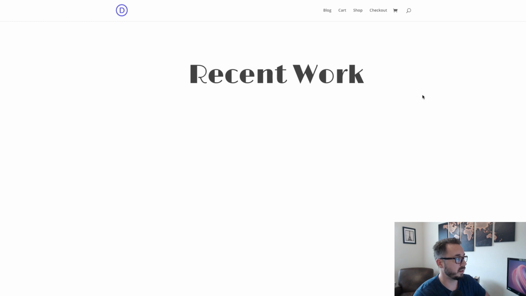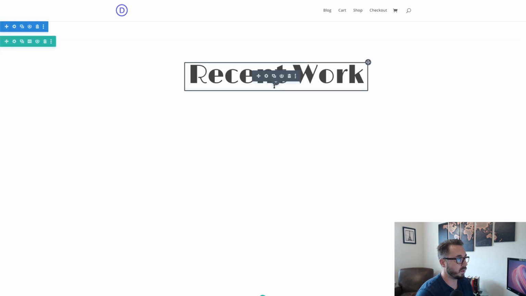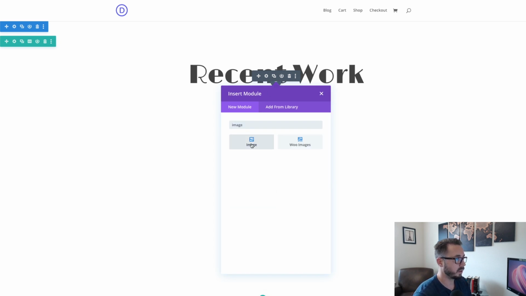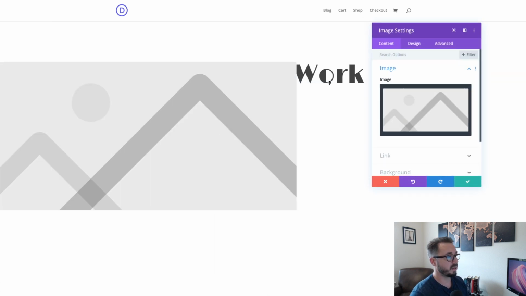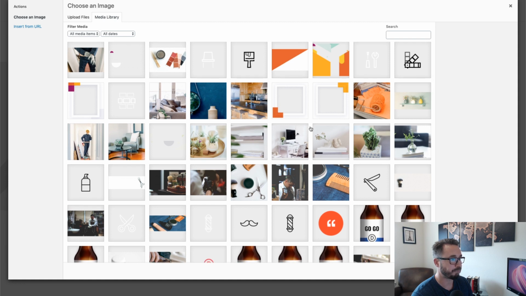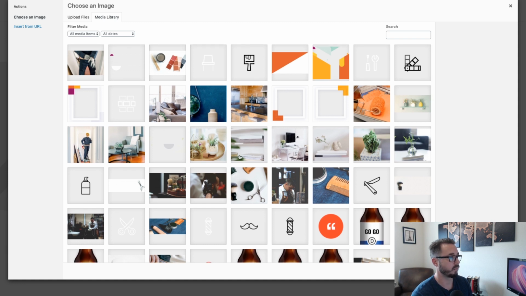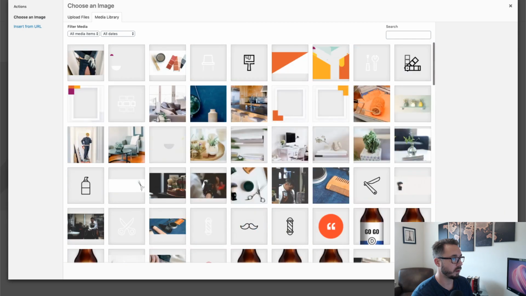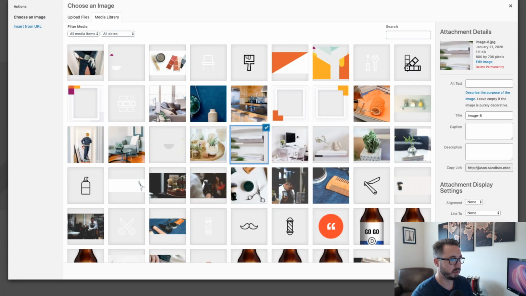All right. Let's go ahead and get started adding our images. So to do that, I'm going to add a new module. So I'm going to add an image module. There it is. And you can see because my text module is positioned absolutely, it's going to kind of float outside of the normal flow of the document or the page. So let's go ahead and add our custom image that we want to display. Okay, let's choose this one.